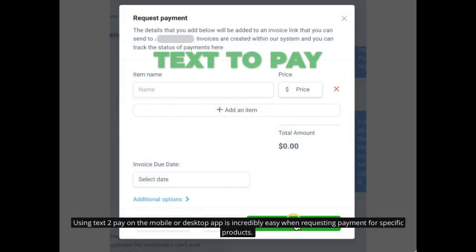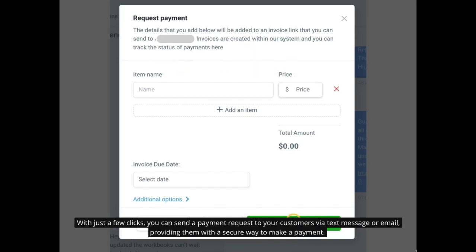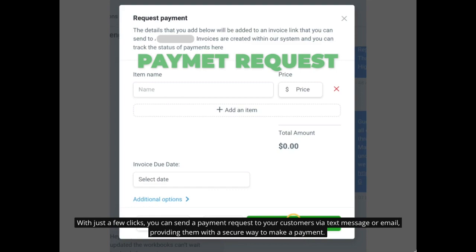Using text-to-pay on the mobile or desktop app is incredibly easy when requesting payment for specific products. With just a few clicks, you can send a payment request to your customers via text message or email, providing them with a secure way to make a payment.